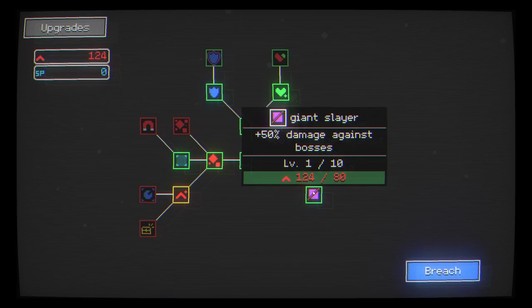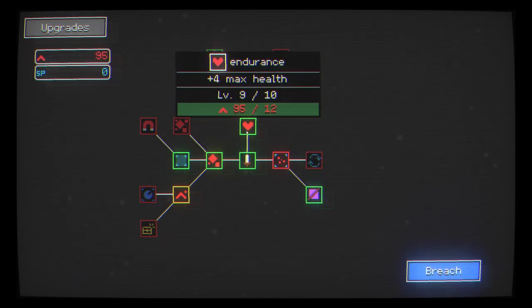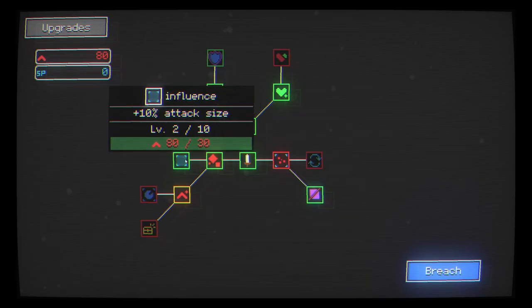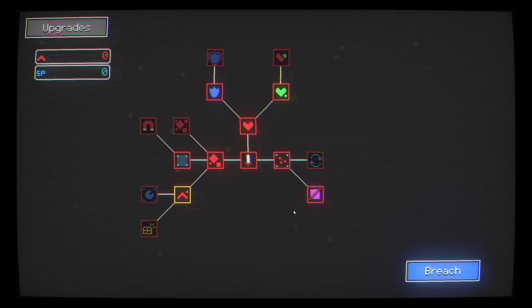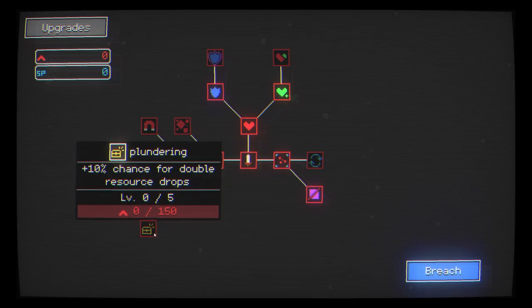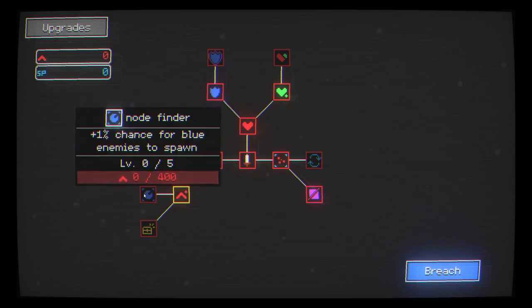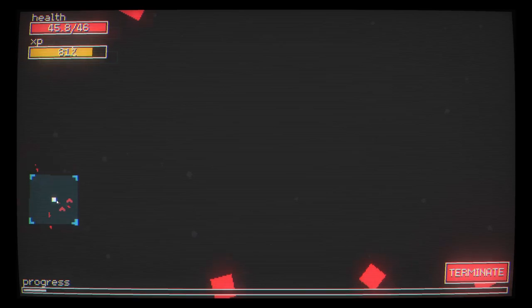I could take that again. I kind of feel like I want more health. A bit more damage. A bit more area and a 50% spawn rate. Right, I'll grab a sip of my tea. We'll dive back in. I want to see what that is. 10% chance of loot or double resource drops, which is quite nice. Some quite interesting upgrades, and I'm liking the fact that the tree just keeps going out.